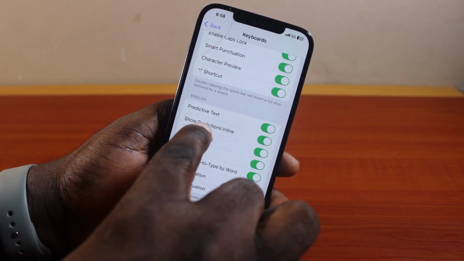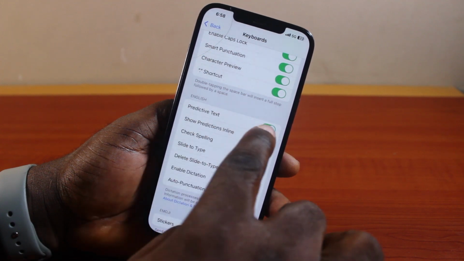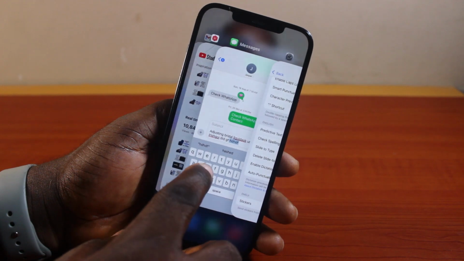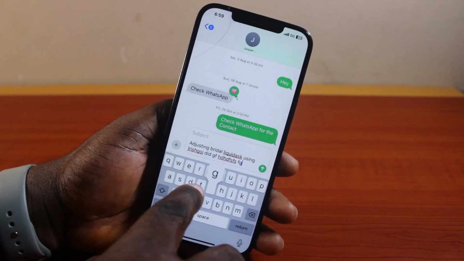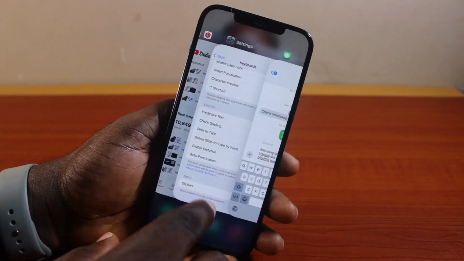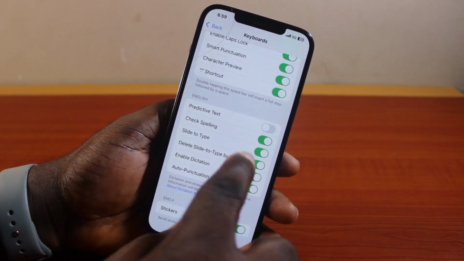The show predictions inline will be disabled once you disable predictive text. Then go ahead and disable that. And once you disable that, the predictive text on your iPhone while typing will be disabled. See that? So that is basically how to disable predictive text on iPhone 12 keyboard.